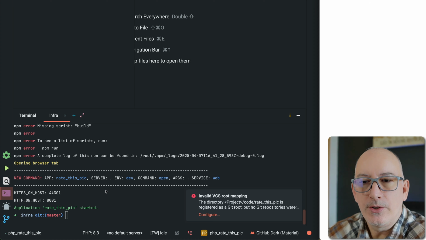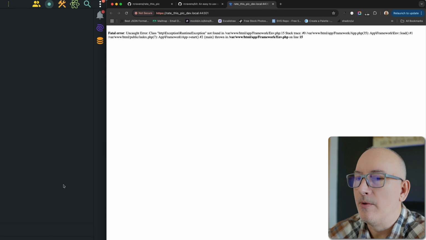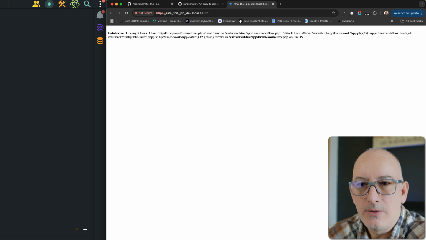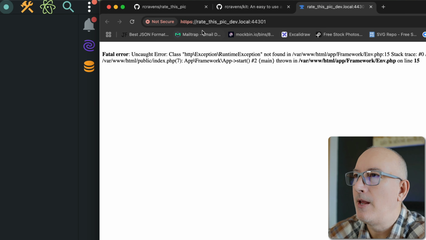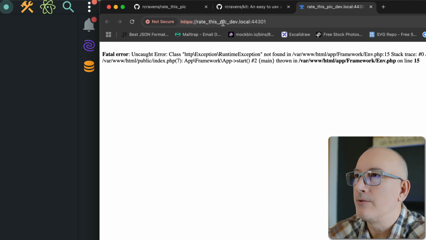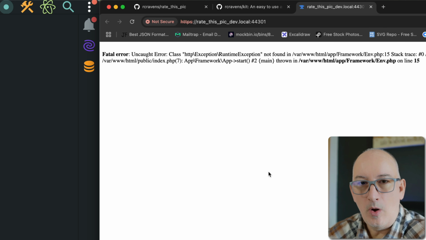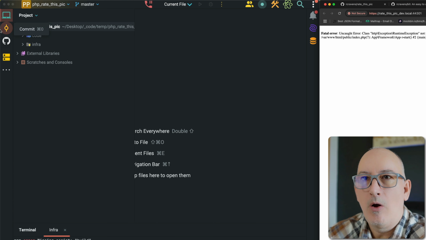All right, so it's finished up. It automatically tries to open up the browser for you. One of the steps it also tries to do is update your host files so that this domain, rate_this_pick_dev.local, is in your host file, and it's mapped to 127.0.0.1. As I mentioned, it pulled down that Git repo so we can see all the code here.